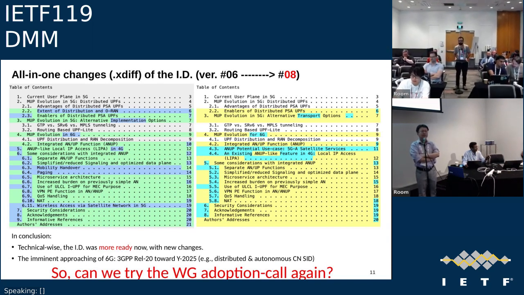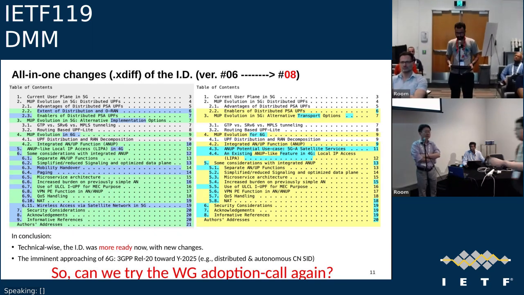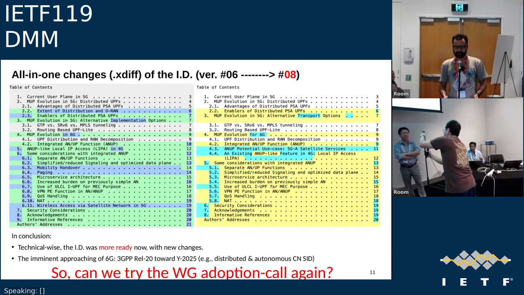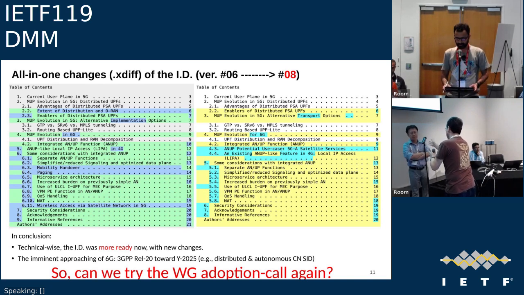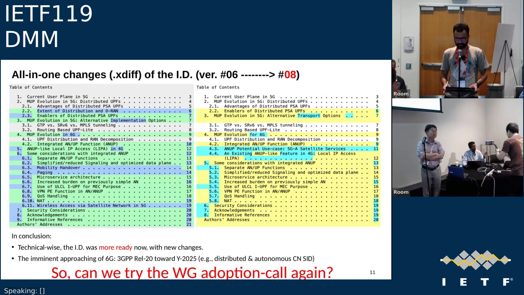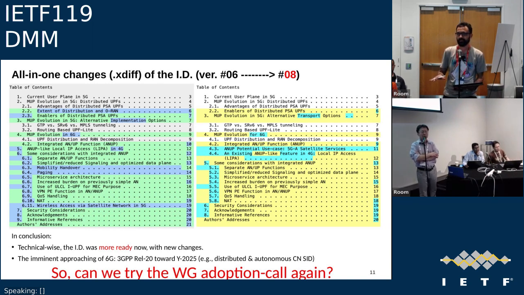Hi, my name is Mohammed and I'm from QUT. I didn't have a chance to read this draft, but I had a couple of quick questions. Firstly, about this idea of integrating the access network and UPF, is it discussed by 3GPP as well, or is it only at IETF? No, it's not discussed in 3GPP at all. This is just future work. We try to give something later.